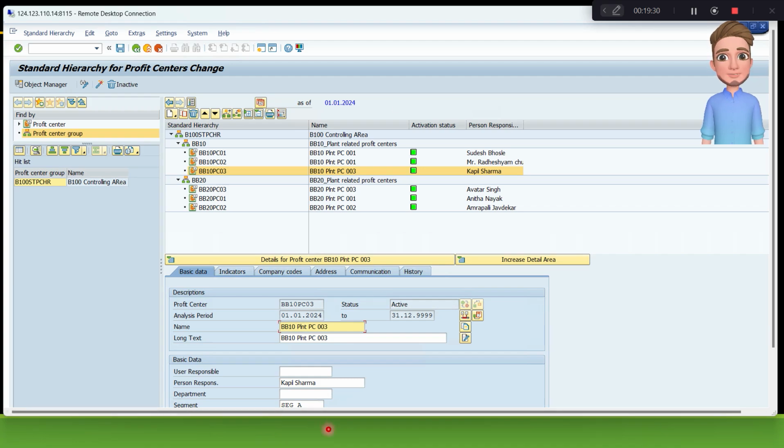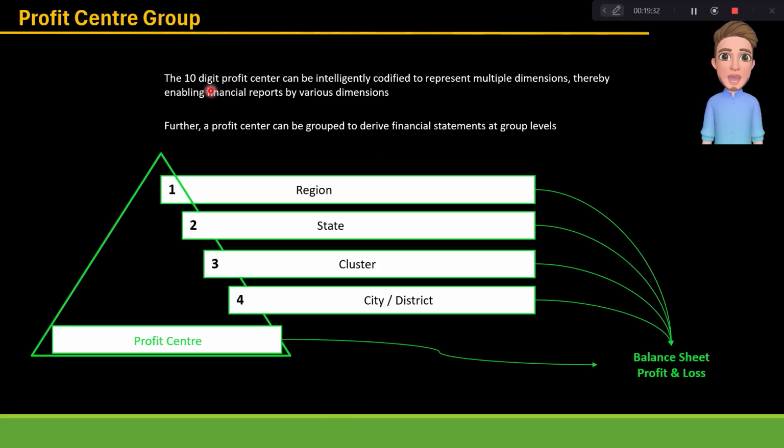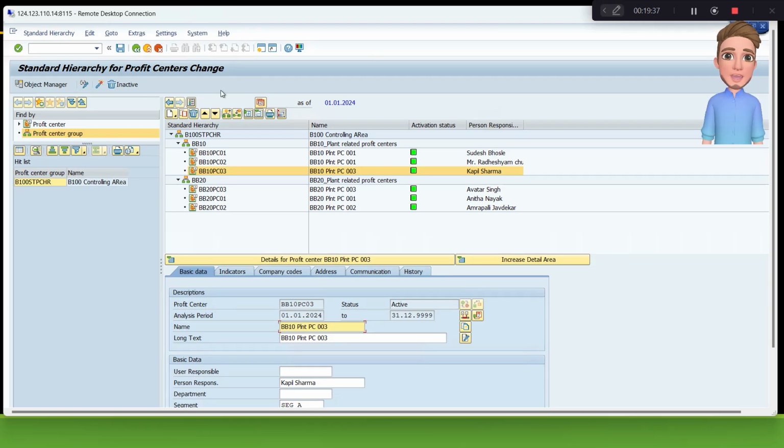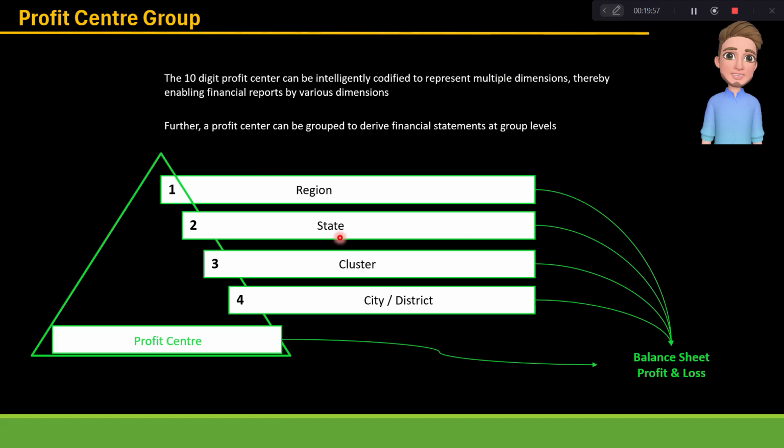So with this, we'll go back to the PowerPoint and see. I have shown you the different ways. Now in our example, you can create a balance sheet at BB20 level, at plant level. In this case, I have grouped the profit centers as per the plant. These plants are again grouped to a company code. Let's say if I have two company codes, I will group them as two different company codes, and then again I can group them. So this is possible.